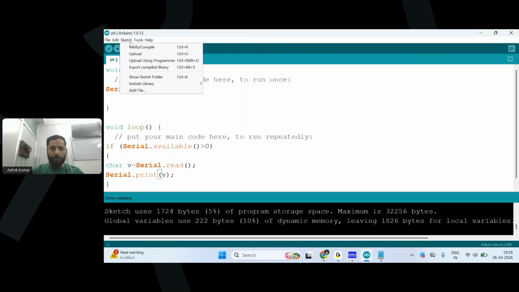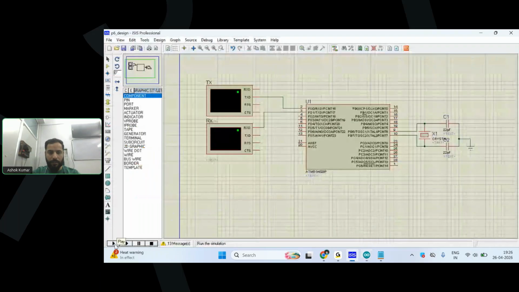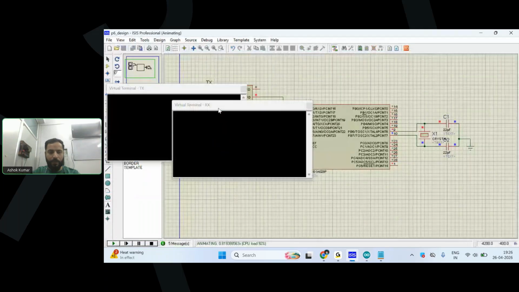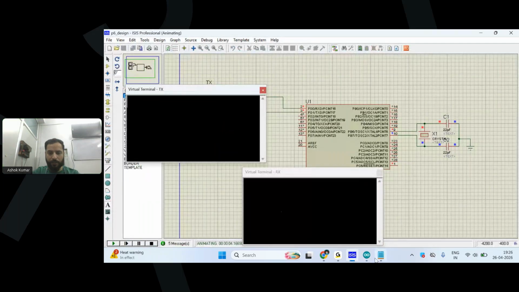Okay. Now let's export, and let's come back to your design screen, your circuit screen, where we have done the circuitry part, and let's play it. So now we have two different terminals. One is the transmitting one, as mentioned here, transmit. The other is the receiving one, correct? If I write A here, at this terminal, and S, D, F, G, H, I, and if I clear it, it's cleared, right? Whatever I'm typing in the transmitting terminal goes to the IC. The IC is transmitting back, and we can see that data in the receiving terminal.